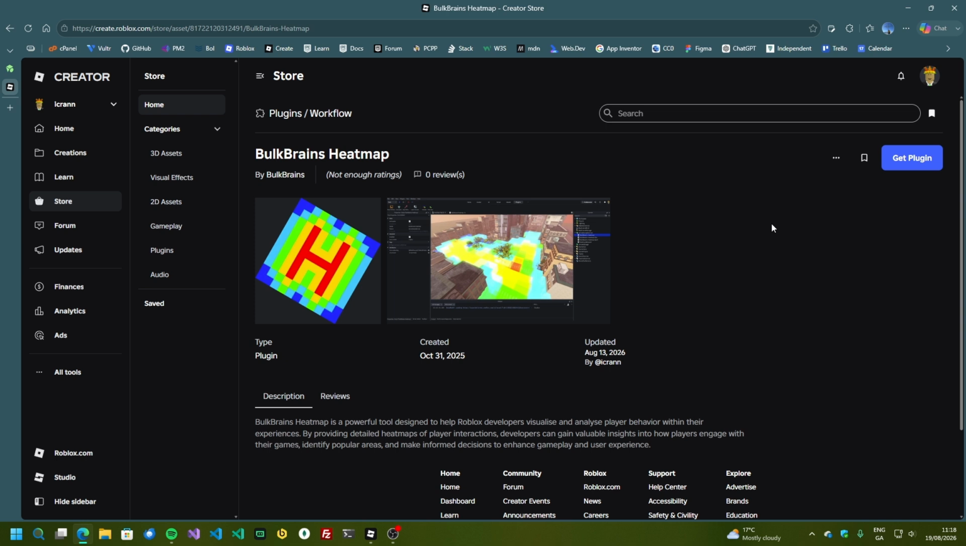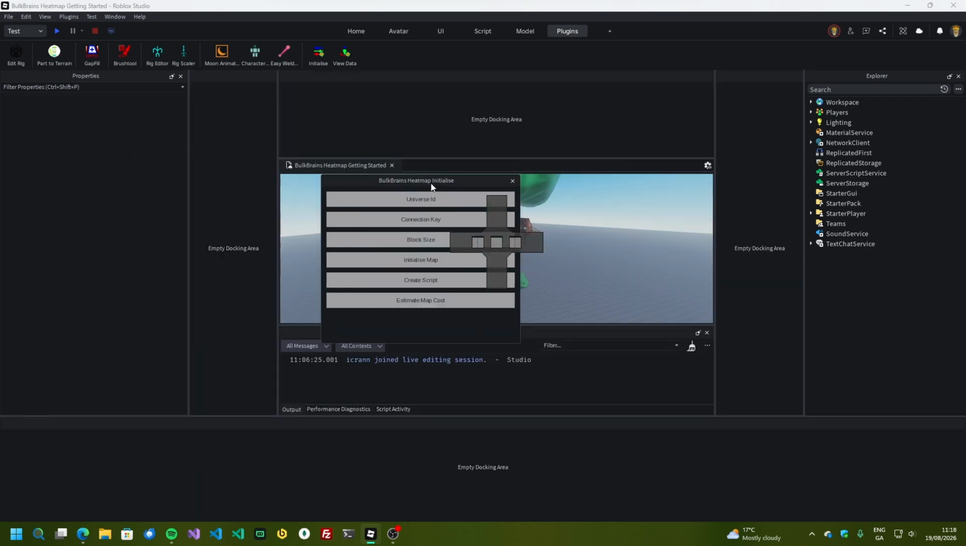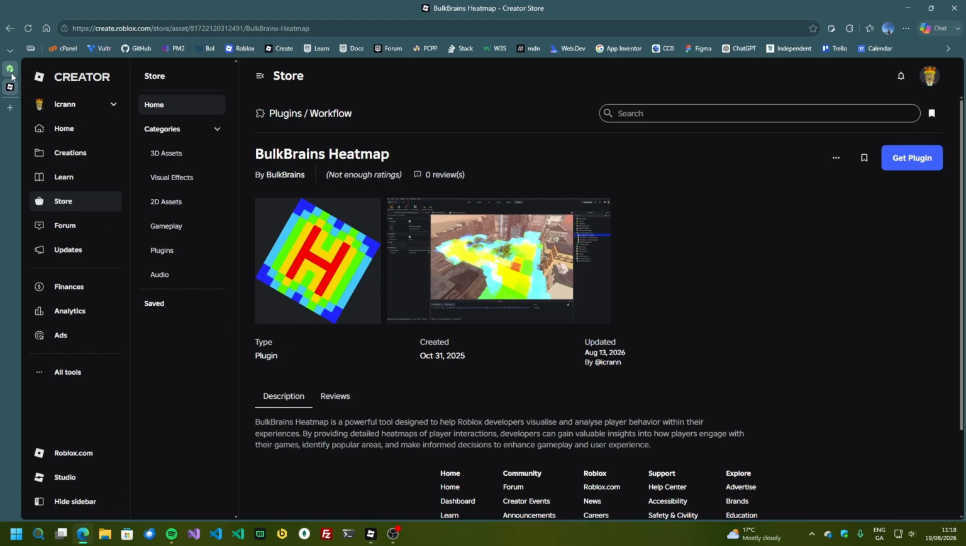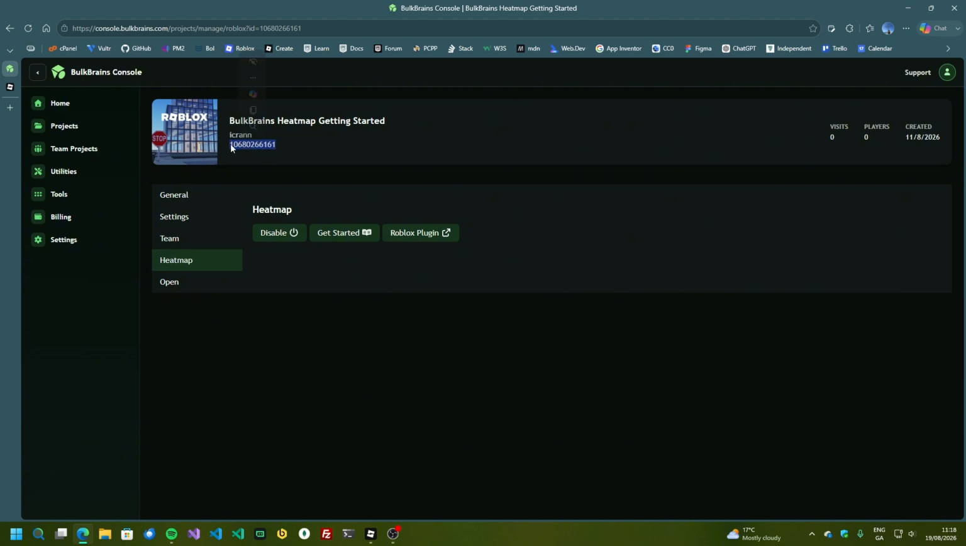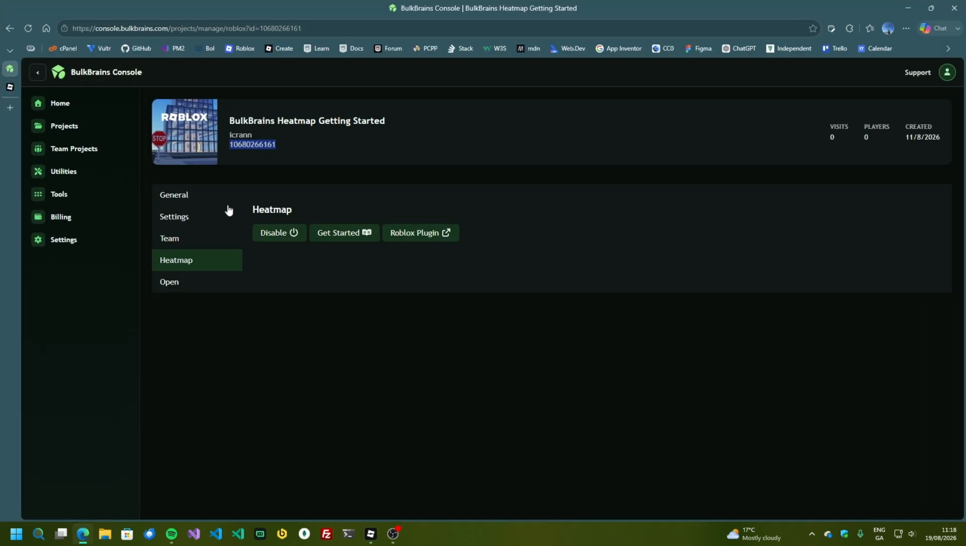I already have the plugin installed, so I'm going to head over to Roblox Studio, head to plugins, and go to the initialize tab. So the first thing we need is the universe ID. This can all be found in BulkBrains as well. That's this number here. I'm going to paste that in, and the next thing we need is the connection key. This can be found in general and connection key.